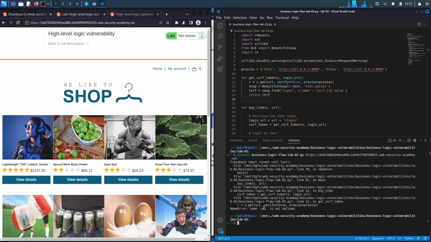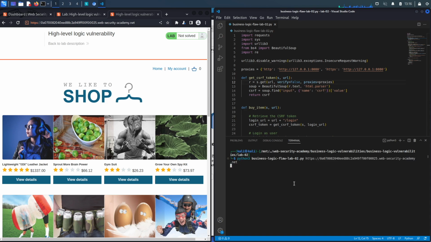And we get an error. So it's on line number 12 saying URL is not defined. So if we go right over here, this should be a login URL. Let's save it. And actually, this should be URL, because it's not always the login URL where we're retrieving the CSRF token. So this should work right now. So let's clear this and run it again and see if there's any errors.